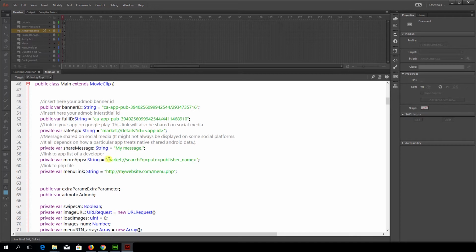At line 59, you have to provide your Google Play's publisher name. At line 61, you have to provide the link to your menu PHP file.